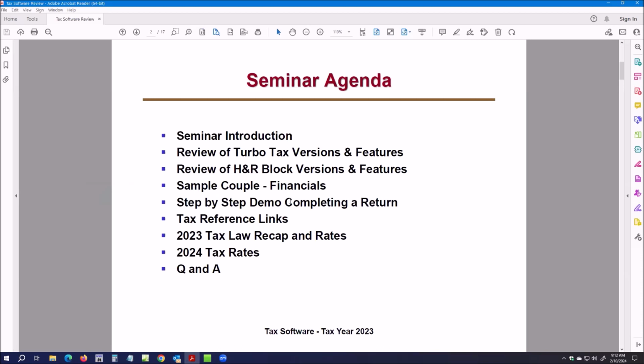So basically what we're going to do today, fairly brief introduction. I'll talk a little bit about TurboTax and its versions and features. Do the same thing for H&R Block. These are the two main consumer tax programs that people use. There is another one called TaxCut, but I haven't had much experience with it.